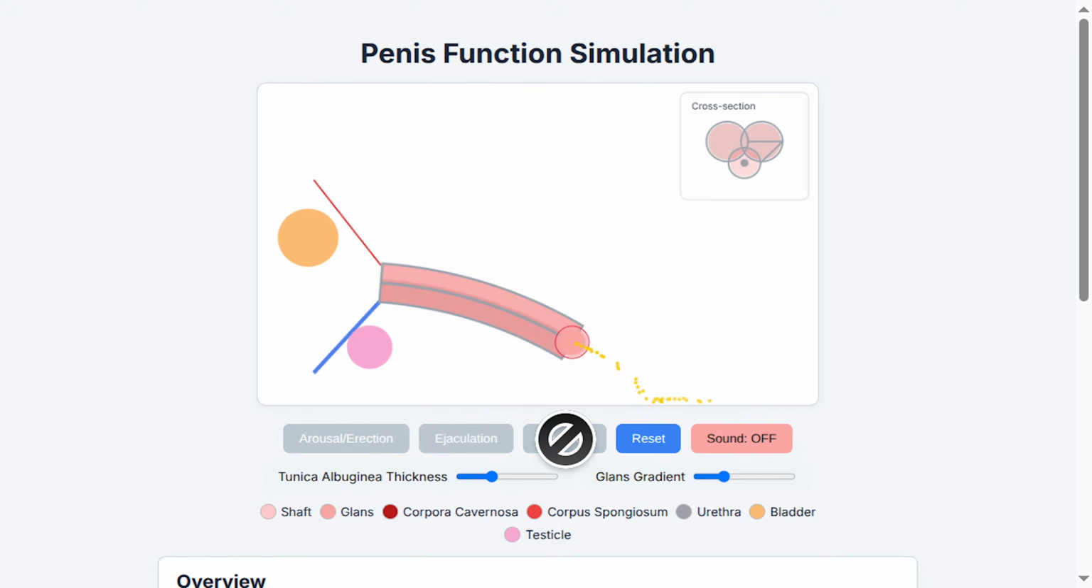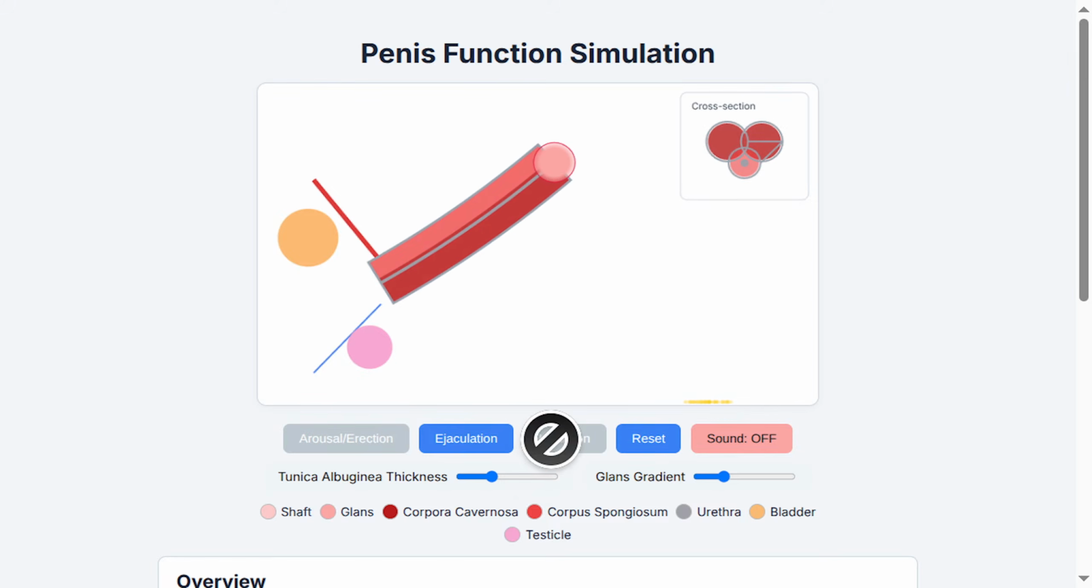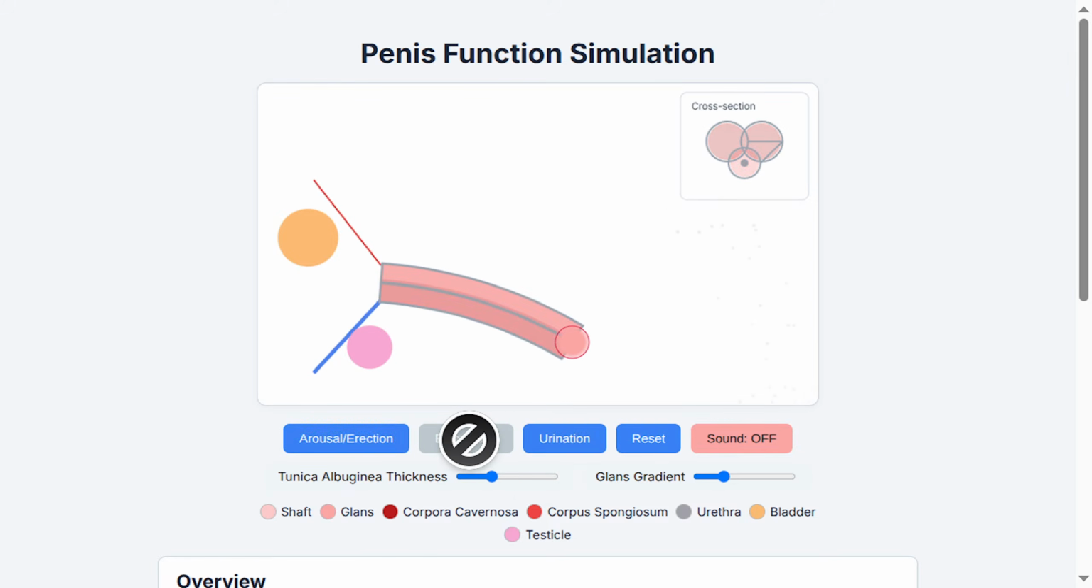Why do we have the tunica albuginea? Think of the tunica albuginea as the superhero suit of the penis. It's a tough, stretchy layer that wraps around the erectile chambers, corpora cavernosa. When you get aroused, blood rushes in, and the tunica keeps everything contained, making the penis rigid. If the tunica is thick and strong, the erection is firmer and stands up straighter. If it's thin or stretchy, the erection is softer and bends more. So, in the simulation, adjusting the tunica thickness slider lets you see how a tougher suit changes the shape, angle, and rigidity of the erection. It's a hands-on way to understand why this layer is so important.